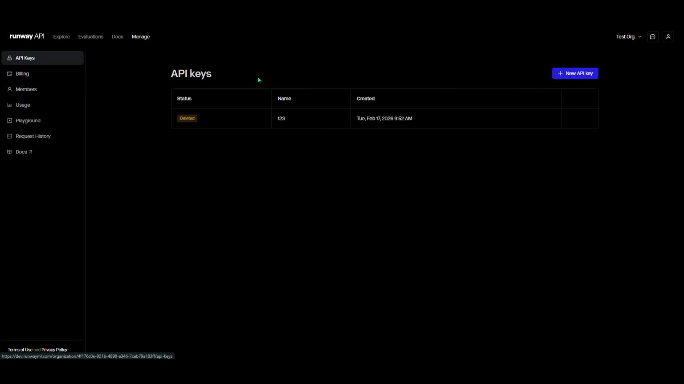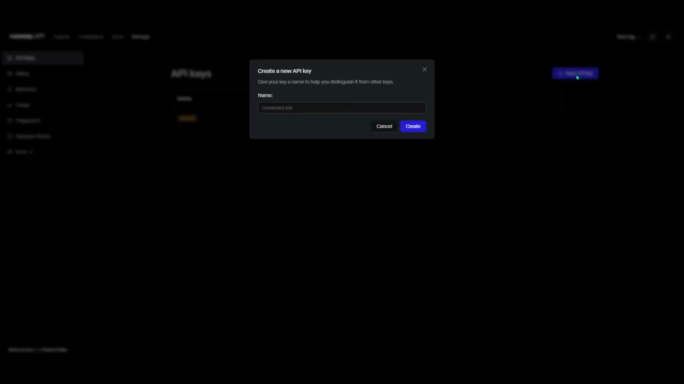Next, look to the top right for the button to create a new key. It may say New API Key or something similar, and clicking it will open a small form. This is where you create a key specifically for your project. Give your key a clear, descriptive name so you can identify it later, something like Image to Video App or Prototype Runner. Naming your keys by project or environment helps you rotate or revoke them without confusion.